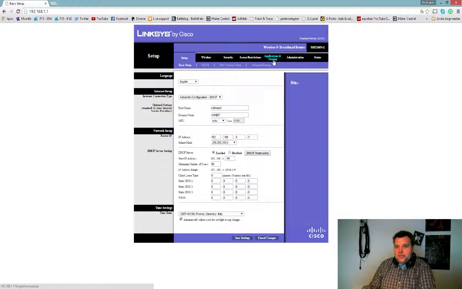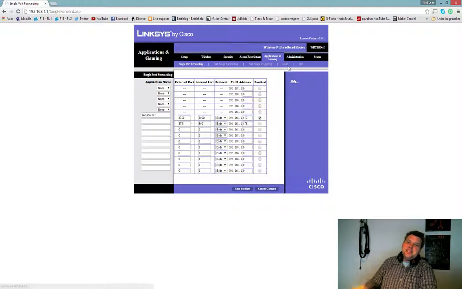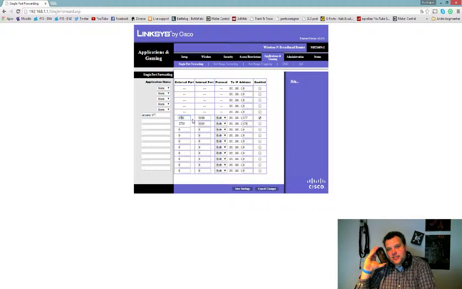So, get into your application and gaming if you're having a Linksys. Most routers have the same setup, or very similar. It's either called gaming or something, or it's called port forwarding, or something along those lines. And you just want single port forwarding. So you can see I have this entry called Arduino 177. I have this external port called 3750. That's because I'm sending a signal to my public IP at that port. When I'm sending to that port, that means I actually want to send to this device.